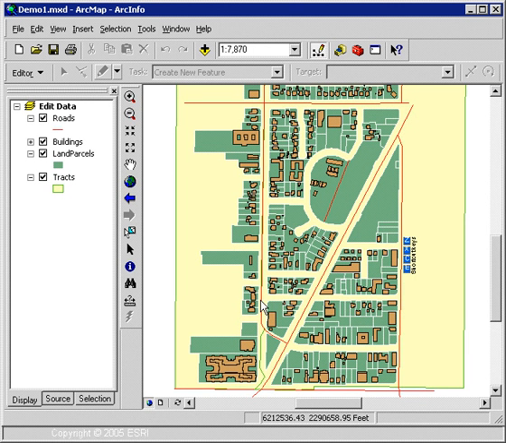Now, looking at this in front of you, notice that I have demo1.mxd available at this point in time, and I have 4 different layers in this data set. The 4 different layers that I have here are roads, buildings, parcels, and tracts of land. Let's start an edit session, and we're going to edit some of this data.